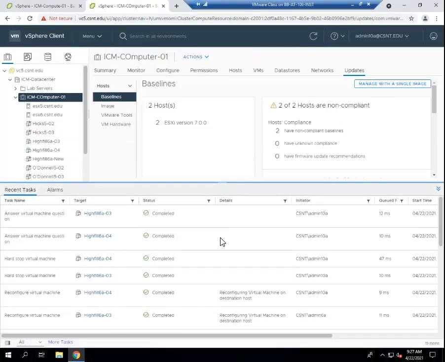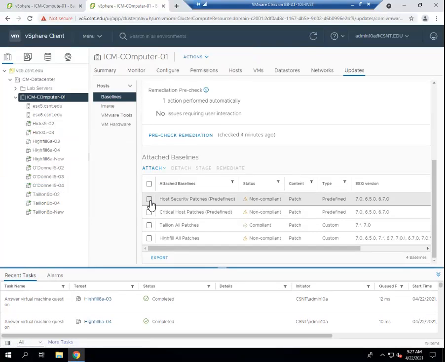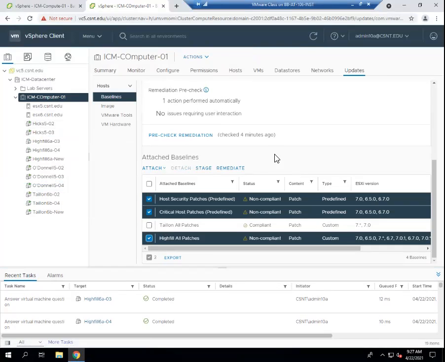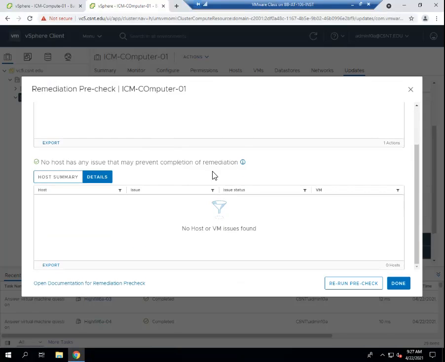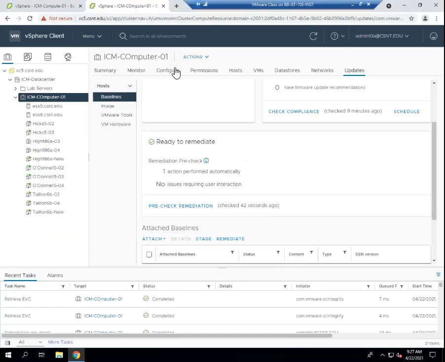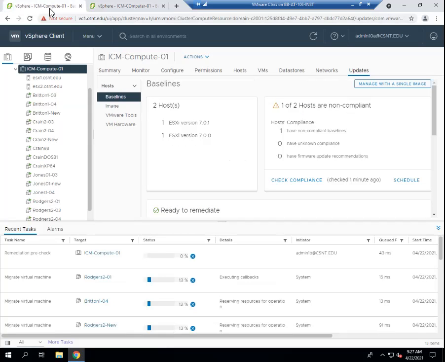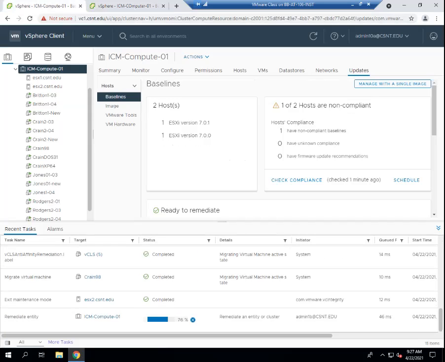Okay, that worked. Now y'all can go ahead and run the remediation again, because you'll have no issues anymore. So it should work. Yes, that's normal. It's all automated. Yes.